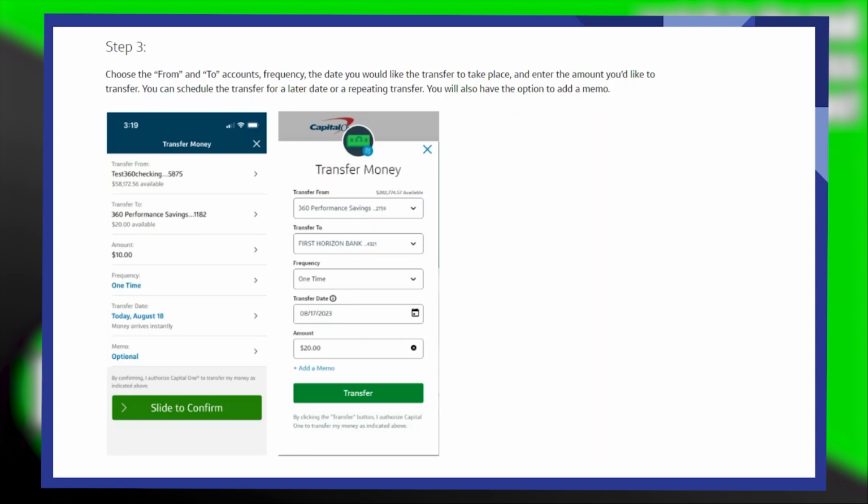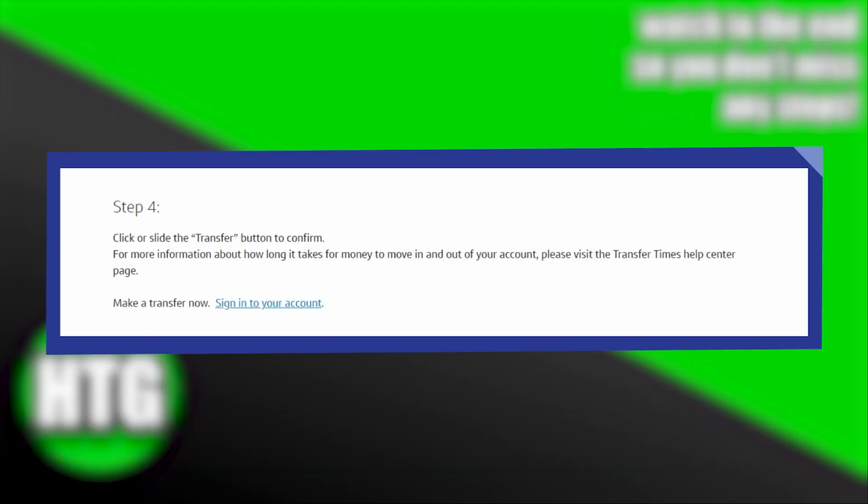You can schedule the transfer for a later date or a repeat transfer. Here, you will also have the option to add a memo. Click or slide the transfer button to confirm.